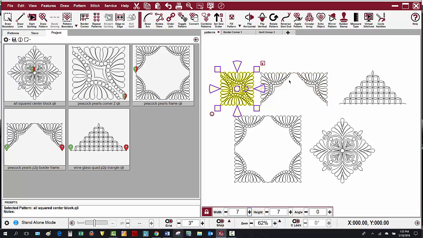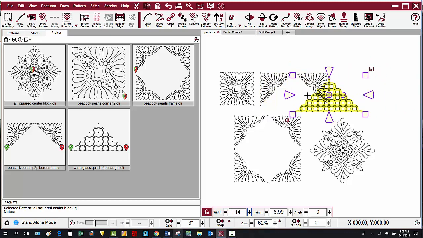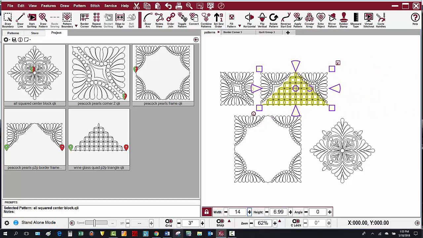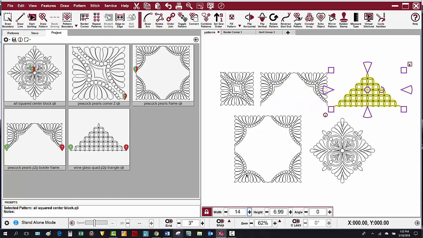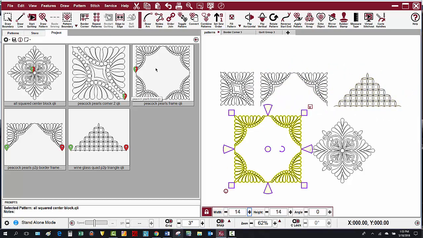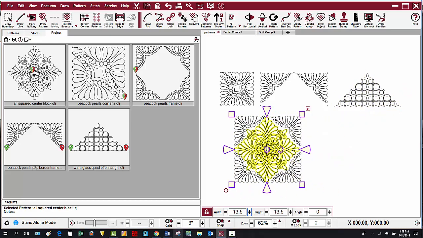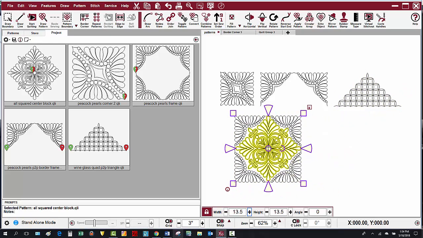And these 2 patterns are placed first and stitched, and then the wineglass pattern is placed and stitched after. For the block, the full frame is used and stitched first, and then this all squared center block is placed afterwards and stitched.